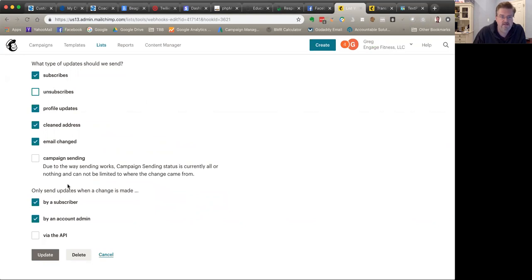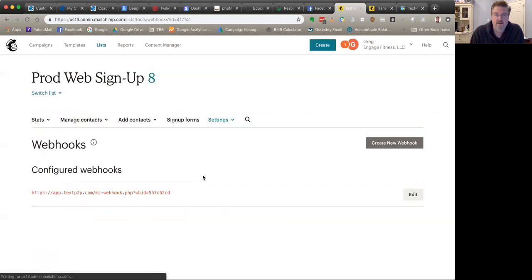Now, these are good ones to leave. If profile updates, if you update their profile in MailChimp, it'll automatically update in the text P2P. So it's a great way of keeping them in sync. So I'll just click update there.